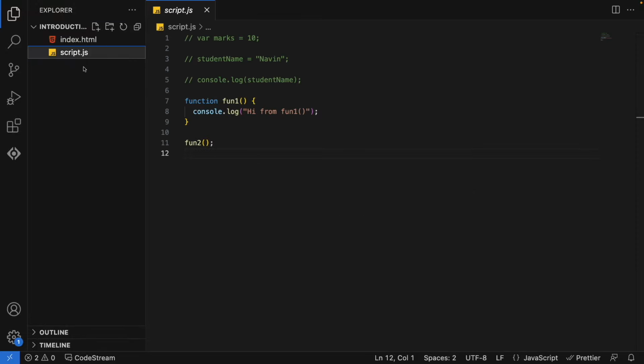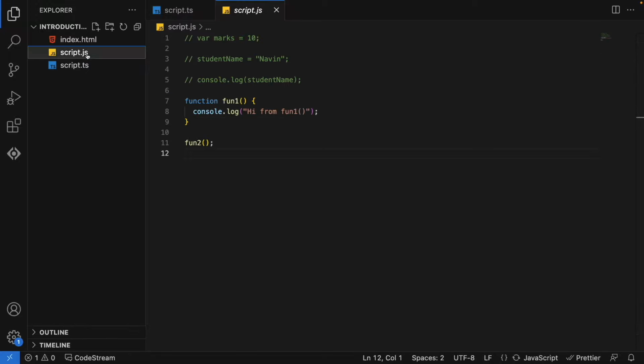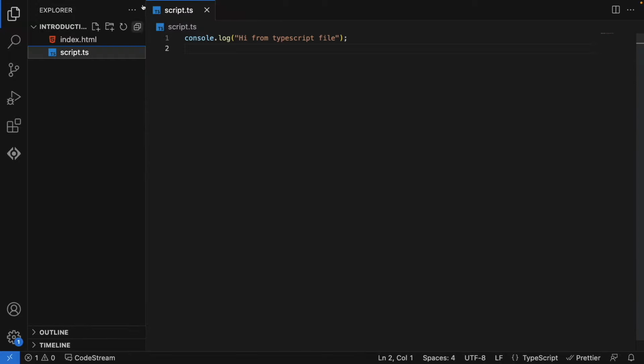That's a previous one. So let me create here a new file called script.ts. Okay, here we go. And let me just say a console, hi from TypeScript file. Of course, I'm not going to run this particular file because we just want to understand the syntax and everything, how it shows us errors ahead, while compilation. If I just want to execute this, I'll execute. Let me just delete the JavaScript file.